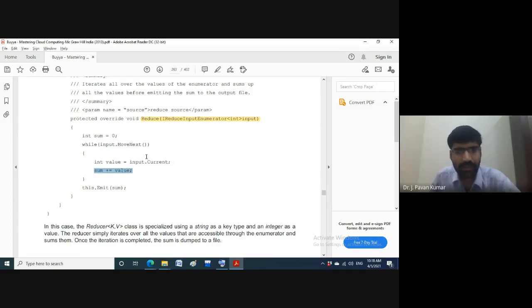For every word, there will be a different reducer. Finally, we will get this sum for each and every word. This is the reducer logic. Is it clear, ma'am? Similar to the map logic, we have reducer logic. Yes, sir.